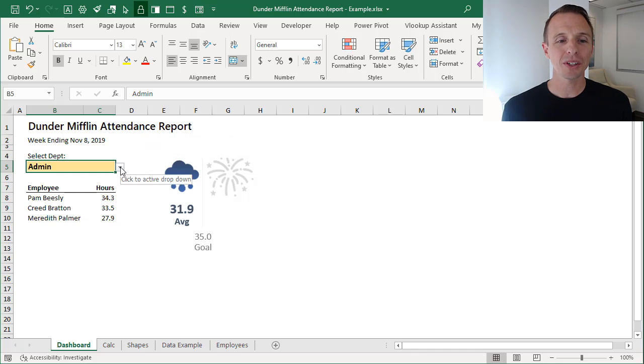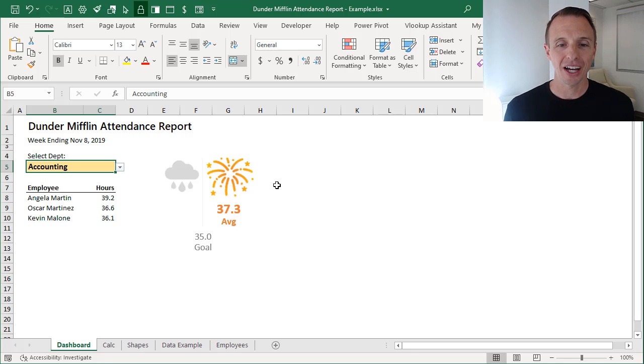And as I've shown in the previous videos, when you select from the drop down here, select a different department, that will show a different list of employees, their total hours, and then their average hours over here. And you can also see that we now have the firework light up here in color, and the storm cloud is now just grayed out because this represents a good quarter, or in this case, a good attendance week. So in this video, we're going to look at how to create these conditionally formatted icons.